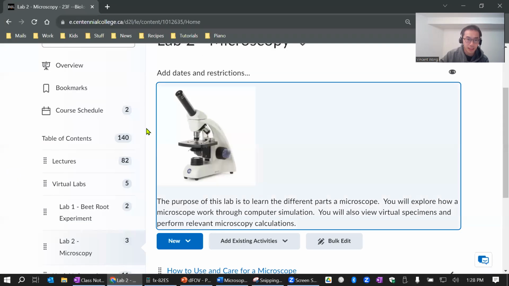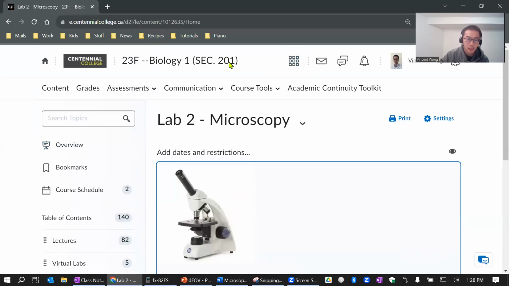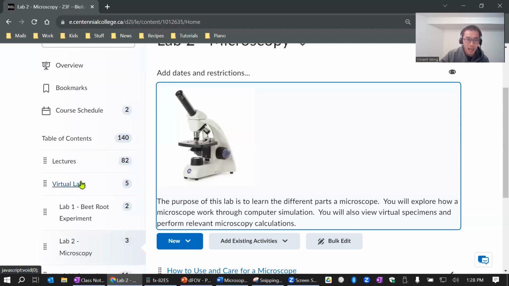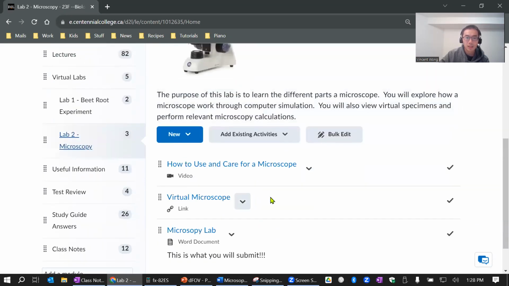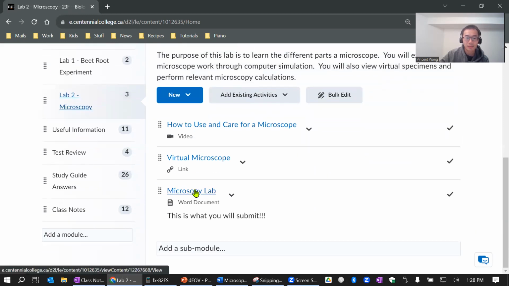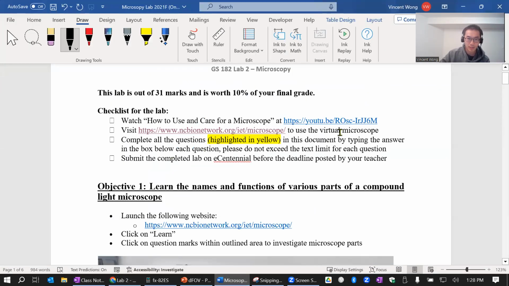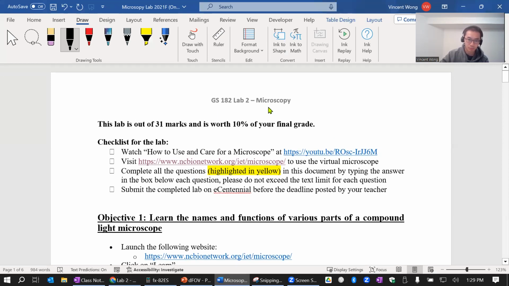To get the lab, you're going to go to your section. This is 201, but you can go to 202. Go to content, then virtual labs, and you already did the beetroot. So now we're doing the microscopy. Then you want to download this file. These two links are in the document anyway, so just download the document, okay? And it's going to look like this. Lab 2 microscopy, 10% of your final grade.